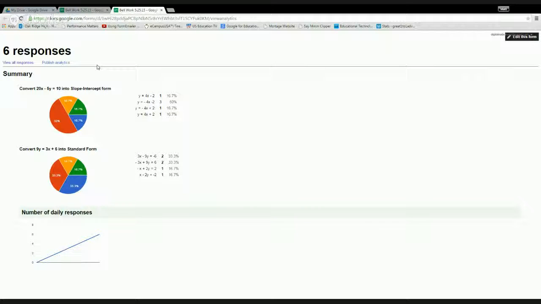So I can look at my 6 students, and I can tell right now that 50% of my students selected negative 4x minus 2. Well, negative 4x minus 2 was not correct. So I need to look at my notes. Well, what mistake did I make to get negative 4x minus 2? And I know I need to help my students with that.